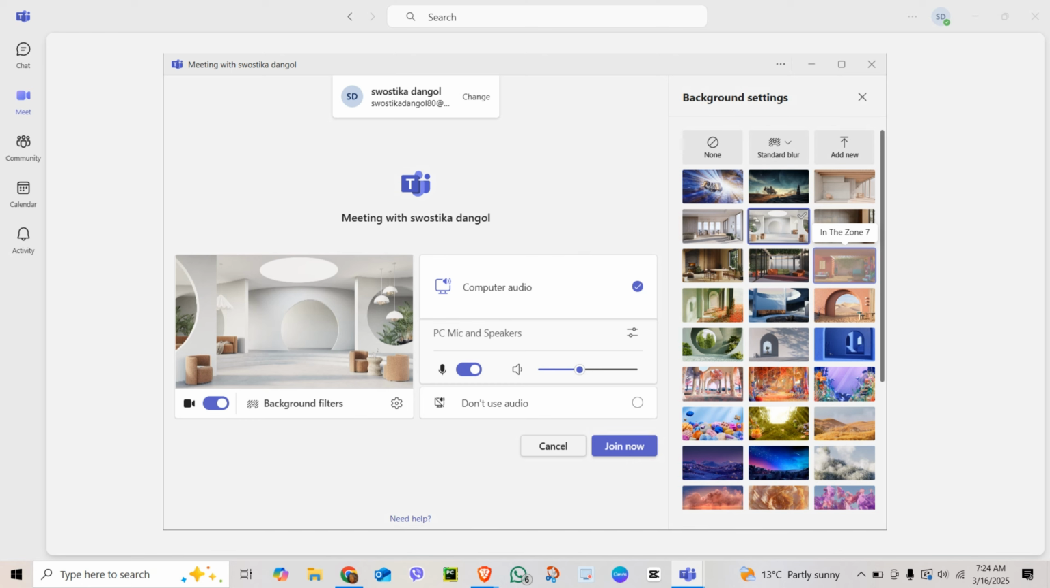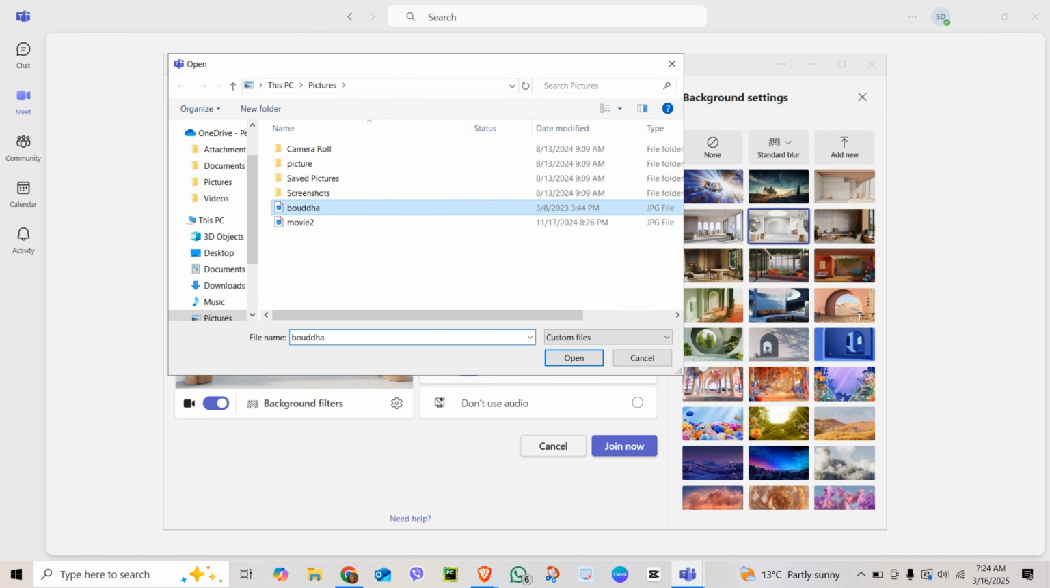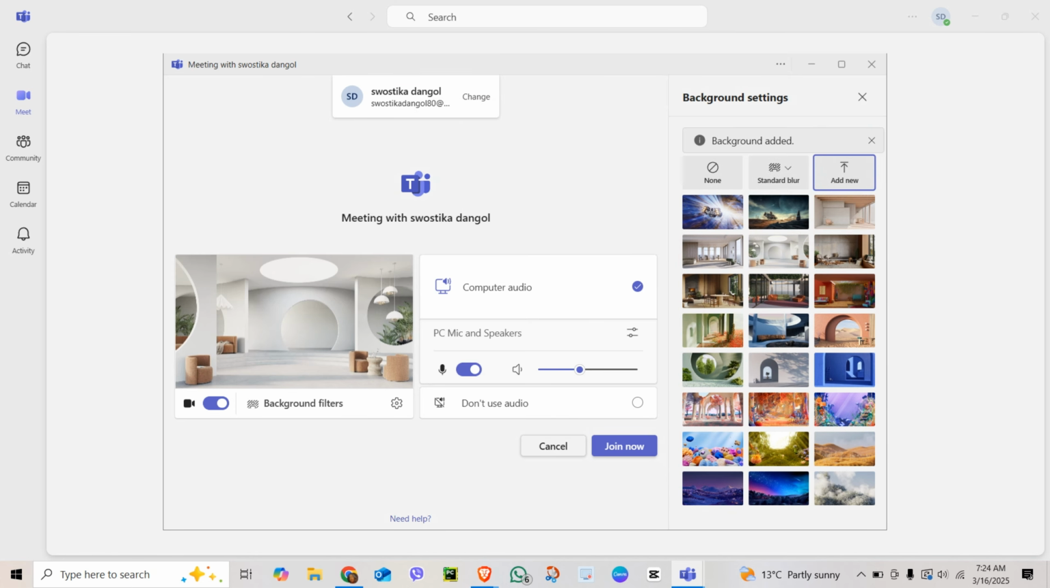Time to get creative. You will get three options: None, Standard Blur, and Add New. Click Add New to set any custom background. Use a high-resolution image for the best result.